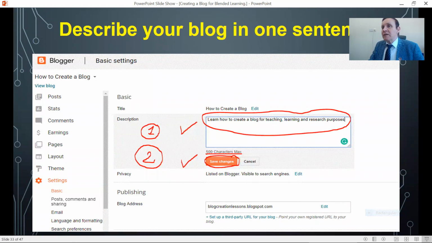Describe your blog in one sentence. That's the description. Try to make it as short as possible, but it should not be shorter than the title of your blog. In my case, I gave the title How to Create a Blog, and the description, learn how to create a blog for teaching, learning, and research purposes. That reflects the main idea of my blog.